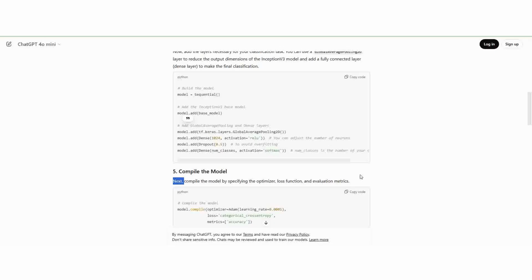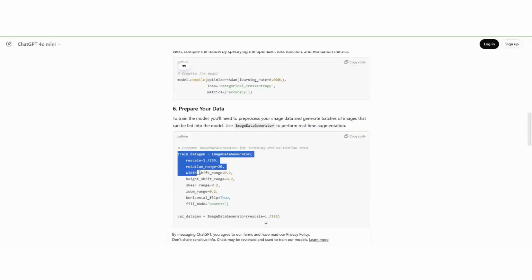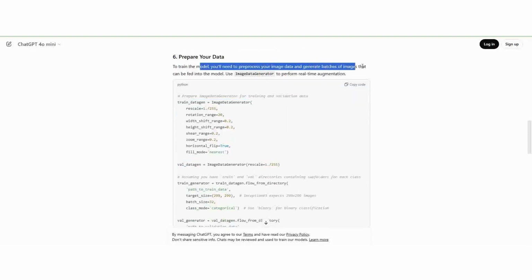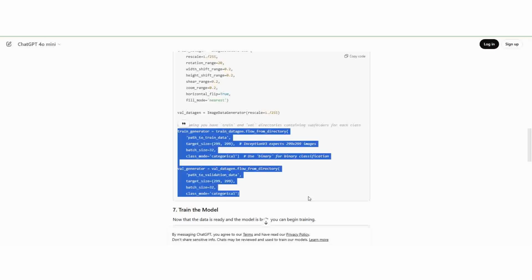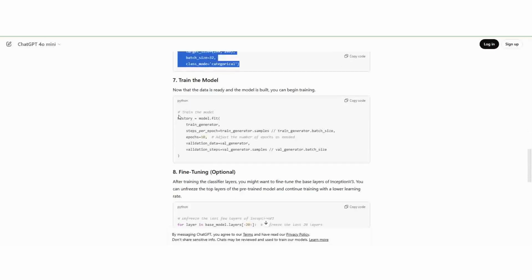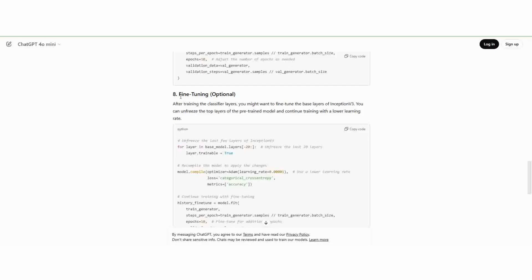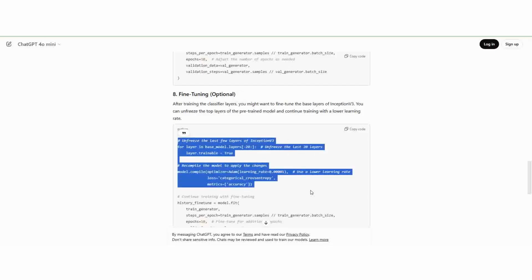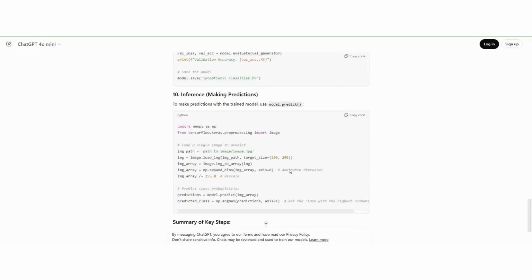Moving on, we'll compile the model using a loss function and optimizer. The part about pre-processing image data and generating batches of images is already done. If you remember, we have done it in the previous code as well. Then we'll train the model, so we'll do model.fit and pass the parameters. Fine tuning is optional. If you want to go ahead, you can fine tune the base layers. So we'll unfreeze the last few layers and compile again. So these are a few steps that we'll be using in our code, just to give a heads up on how we are going to use it.